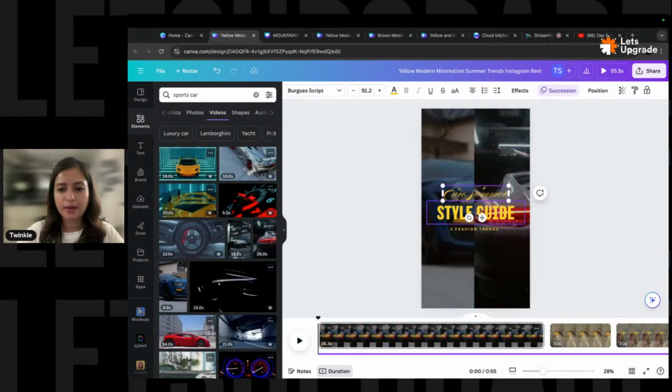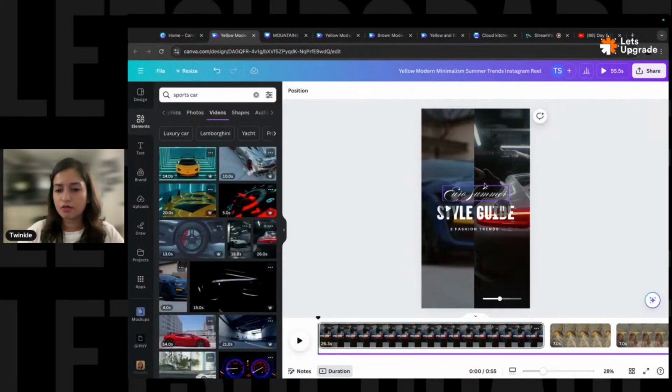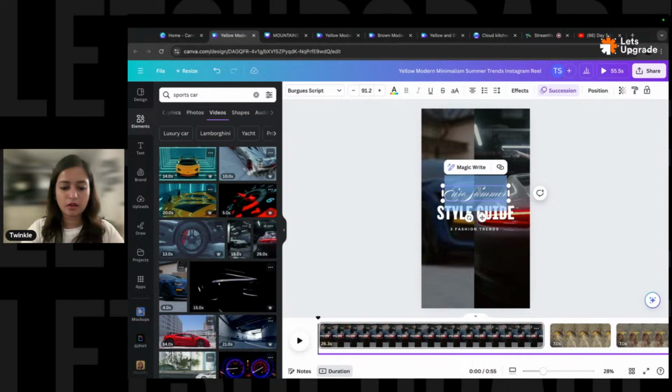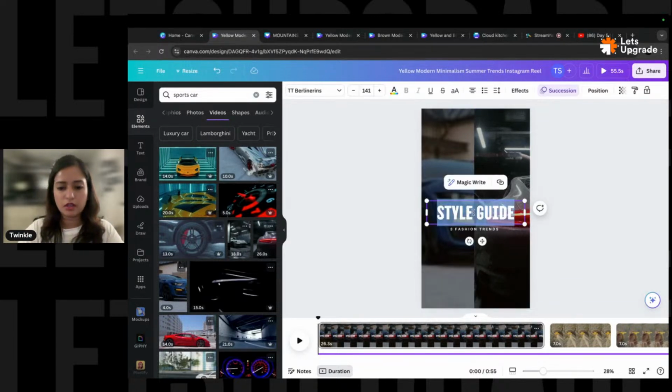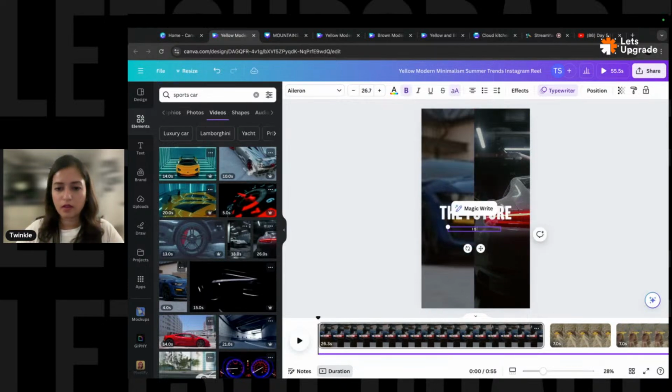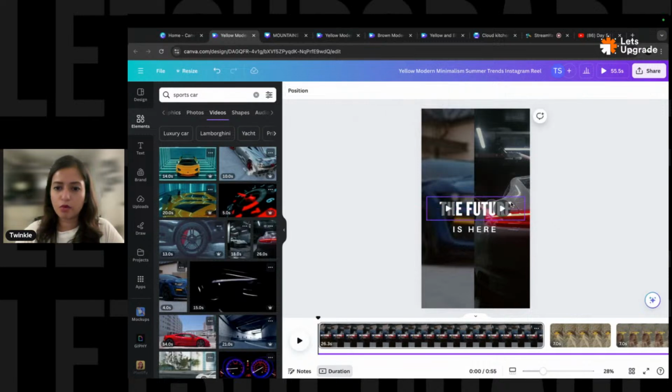Okay, and I might need to change my text now and change the color from yellow to black. Sorry, white. And I don't really like this font, so I'm just going to remove it. The text can be "the future is here." This is the font that I think kind of explains the whole concept clearly. And this is what I wanted to do.